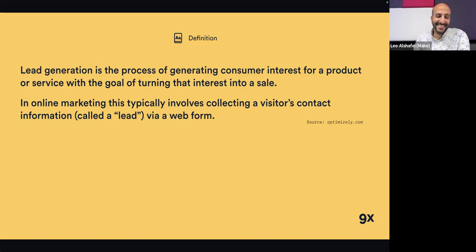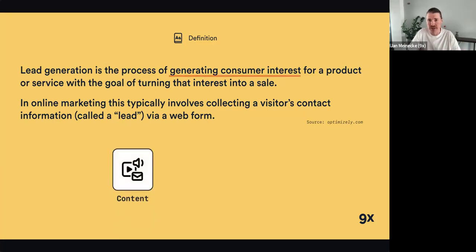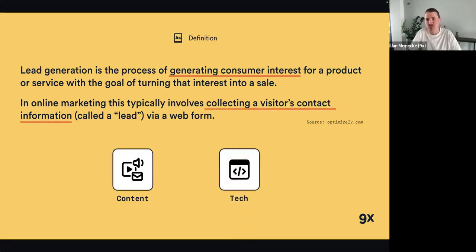So yeah, I found this very good definition from a source, Optimizely. You can check it out. I'll let you read the definition yourselves. But in general, what I like about this one is that it really encompasses the two main parts of lead generation. First of all, generating consumer interest, so creating some sort of value for your potential prospects and getting them interested in a sale. I'd classify this all as the content part of lead generation. And then we also have the technical part, so really the digital process of collecting a visitor's contact information.